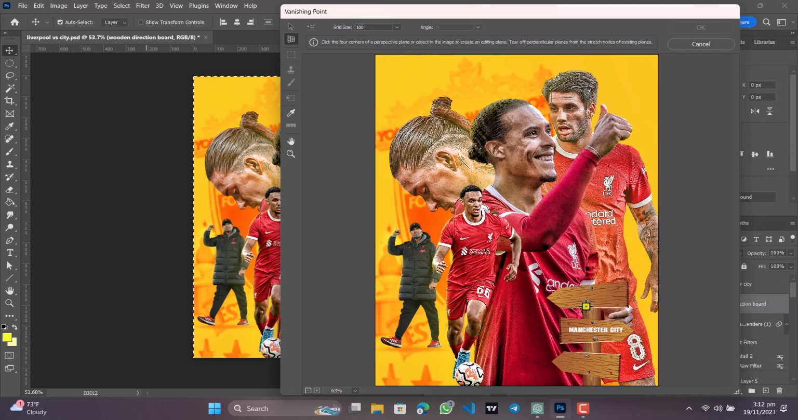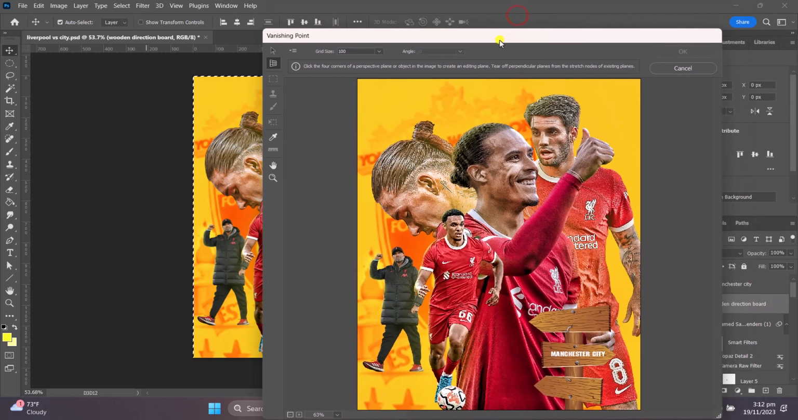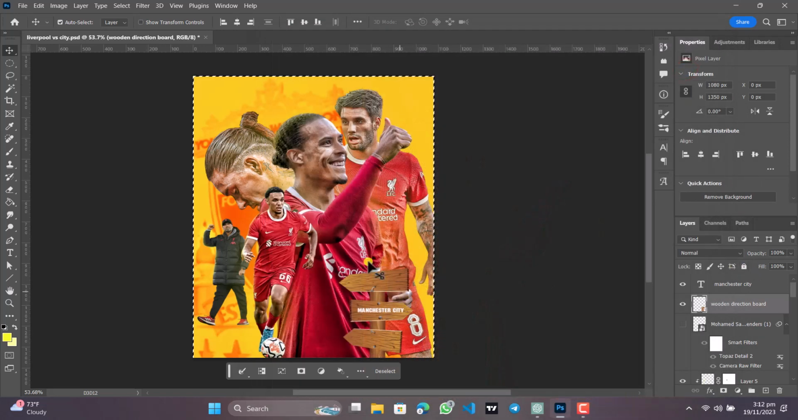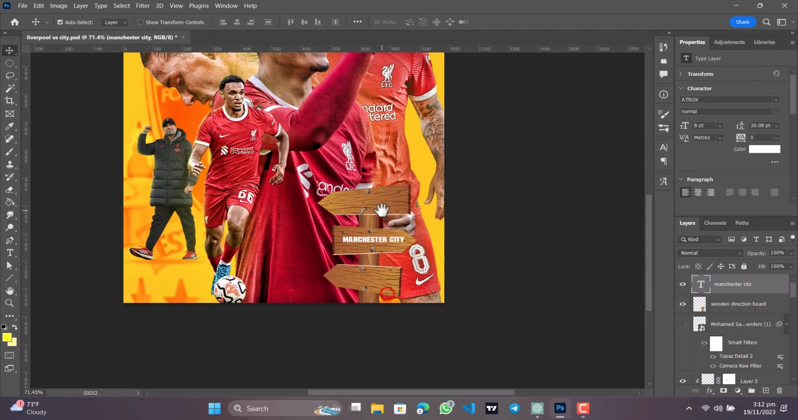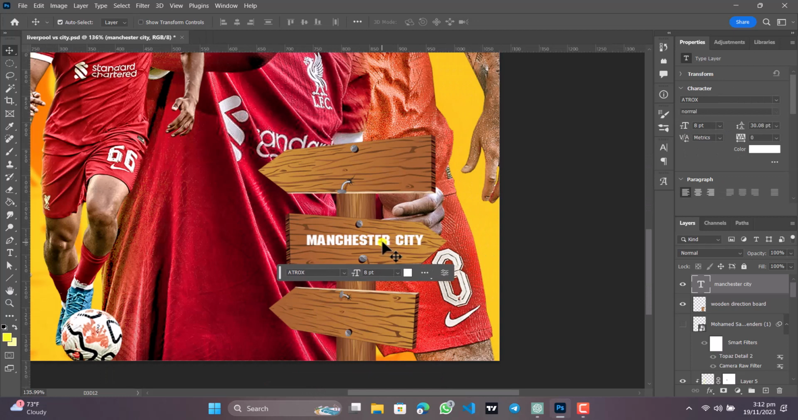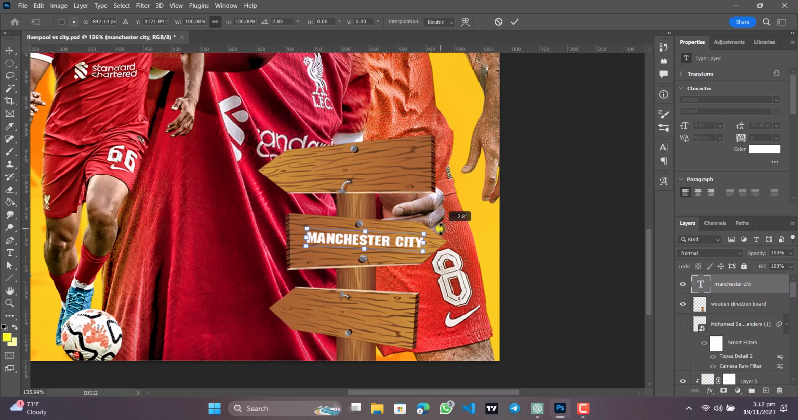Oh, there was really no need for vanishing point though. There wasn't so much need after all. Let's deselect this. So I'm just going to adjust this a little bit. Ctrl T, rotate it a bit to take the direction. .9. Yeah, that's fine. Ctrl T again. Let's add a bit of this Manchester City.